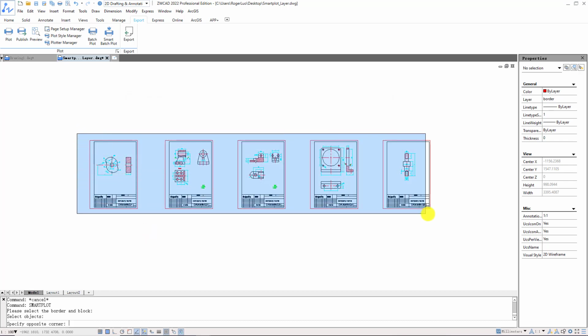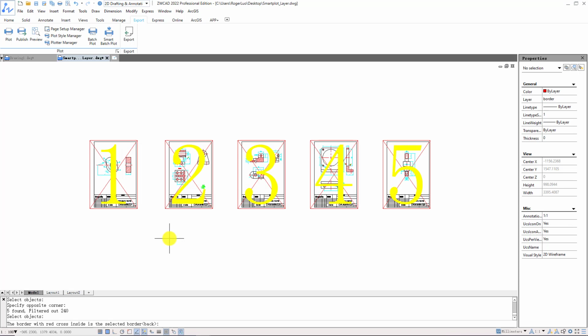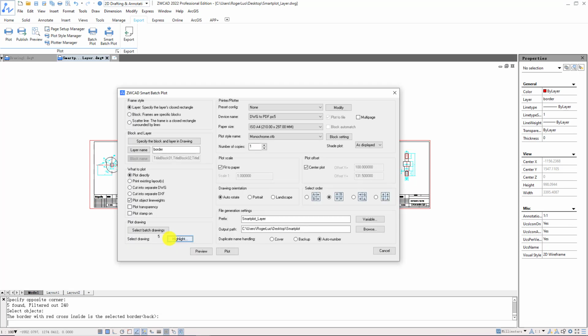Select all the drawings, then press Enter. Now, Select Drawing shows 5. We can click Highlight to double check if the drawings are selected. Press Enter to go back. From prefix in File Generation Settings, we can customize the plotting sheets' names.